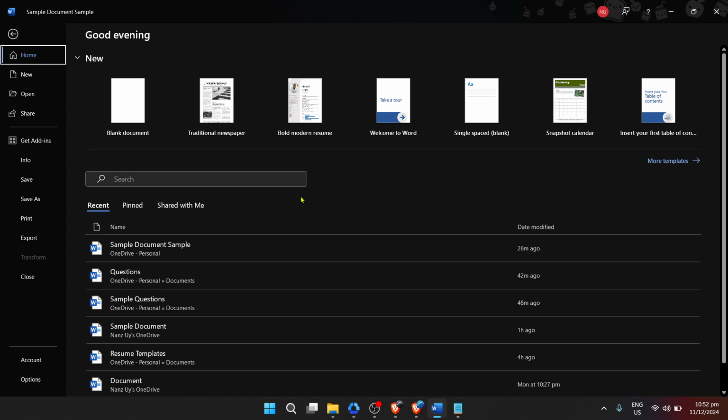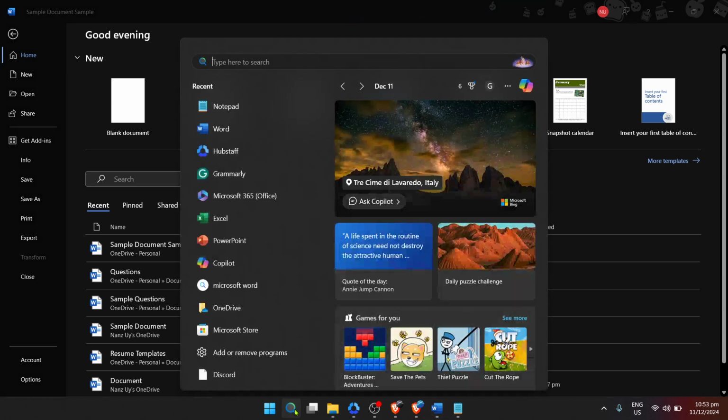So let's get started. First off, you'll need to open Microsoft Word. To do this, begin by locating the Windows Start menu on your computer. You'll find this at the bottom left corner of your screen, symbolized by the Windows icon. This is essentially your gateway to finding and launching all the applications installed on your PC.